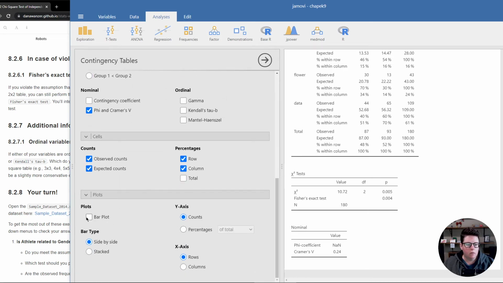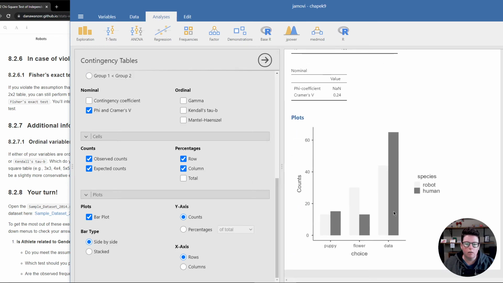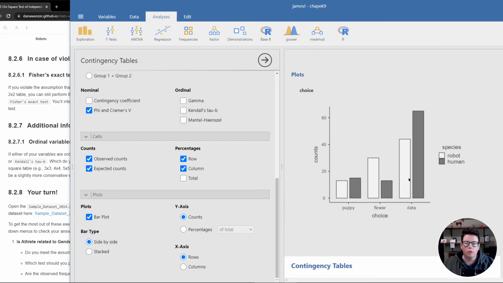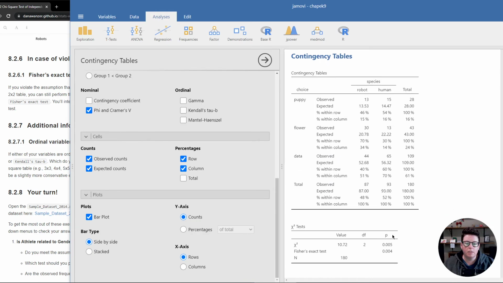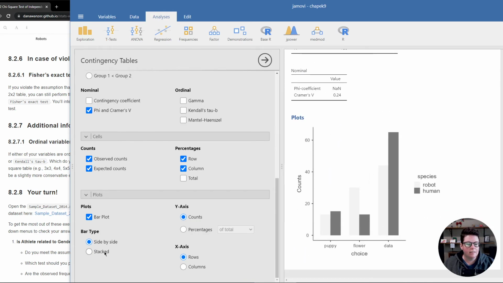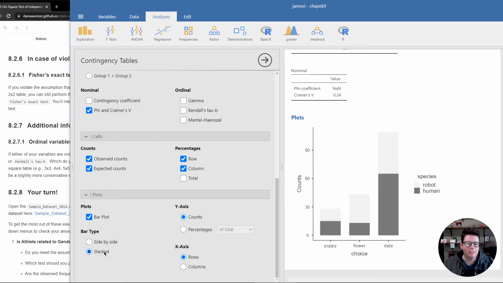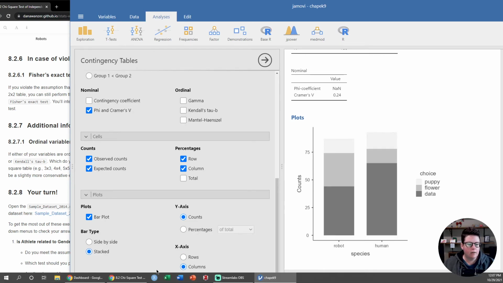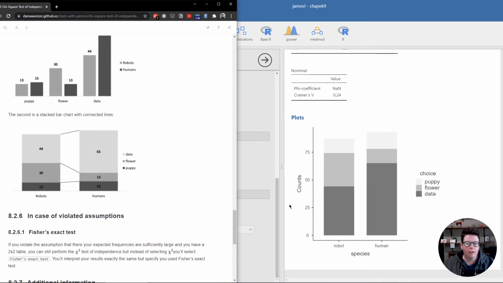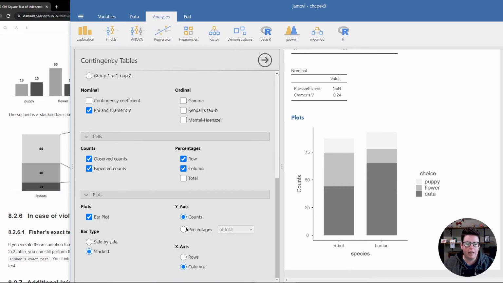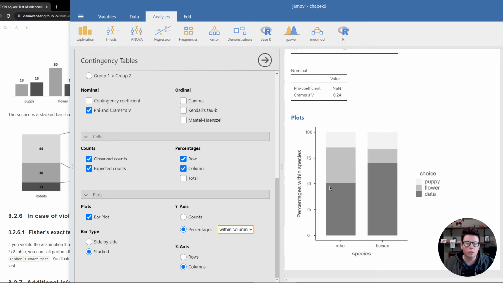Oh, this might be new. Ooh, they have plots now. Ooh, let's check these out. Oh, so that's about what we had before. This was in the descriptives, and now they provide this. That is nice. So we can do side by side, or we can do stacked. Wow, that's almost exactly how I wanted it. Oh, and you can switch it. Columns. So that's how I had it before, right? Wow. You can do it by count. You can also do it by percentages of the total, or percentage within column. So there we go. Now it's a 100% stacked bar chart. Oh, this is nice. Okay.